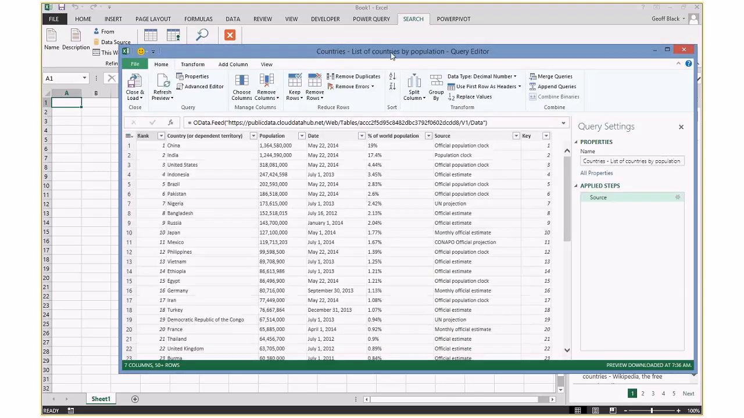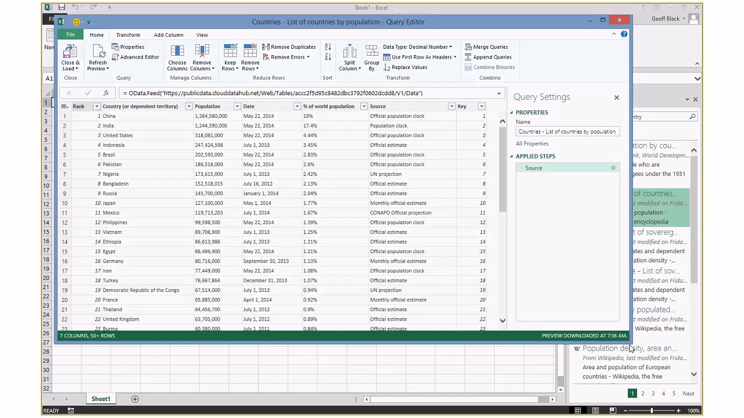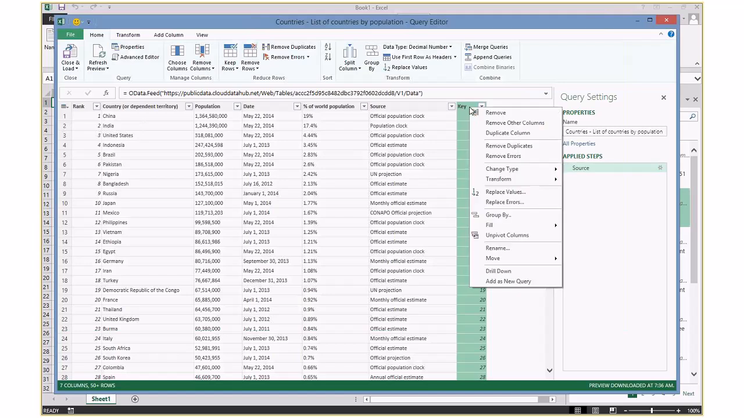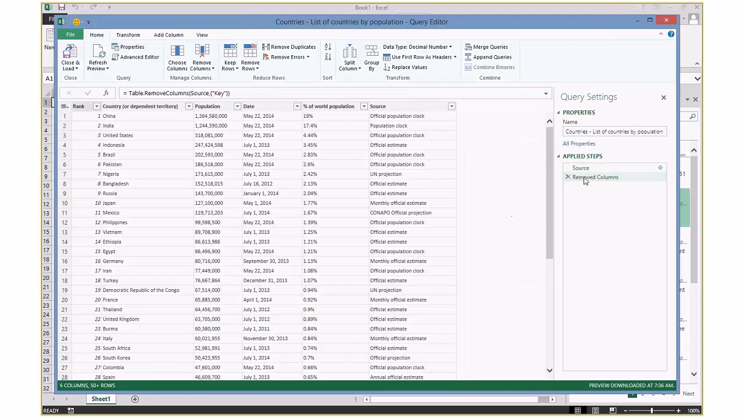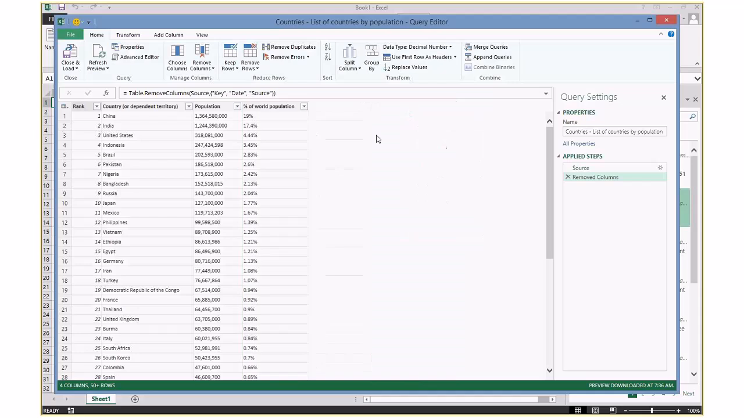This will open up the Power Query window for you. You can see that working with a Power Query query is very similar to working with a worksheet. Very straightforward. For instance, I don't need this key column, so I'll simply right click on it and go remove. We'll see I've got a lot of different query steps over here as we go through and do these things. Now, we don't need dates, and we don't actually need the sources. So I'm just selecting them with the Control key and then removing those columns as well.